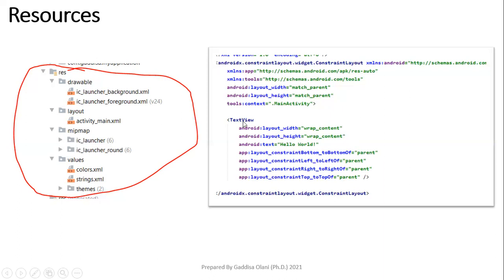Then anything that you open must be closed. For example, the text view must have a closing tag. For closing, you can utilize two options. The first one is this one, or you can remove this one and later on write text view, slash.